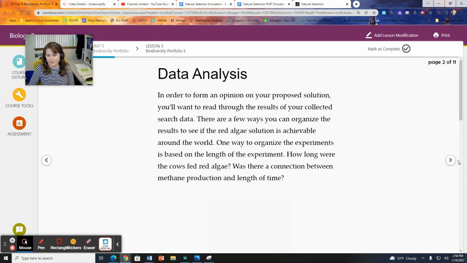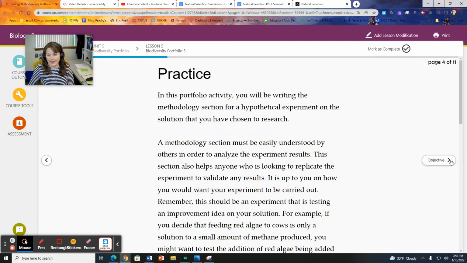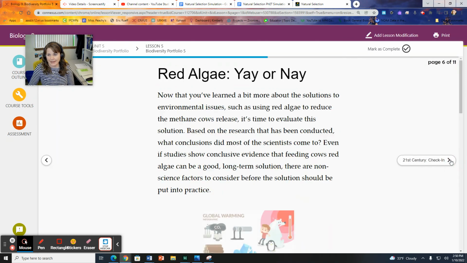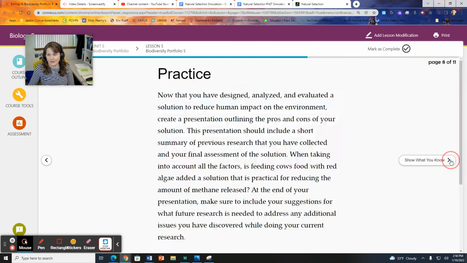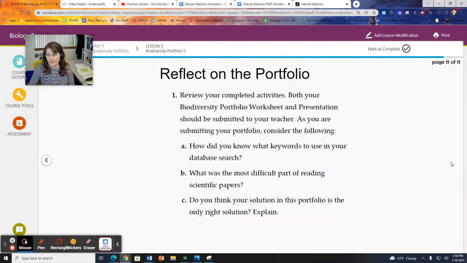So I would like you to read through this. I think it's an interesting read to read through, the solution of potentially using red algae as a food source for cattle. It's kind of an interesting read here. But basically, when you get to the end of this, you are going to have a Dropbox here, which does not look like it's open yet.